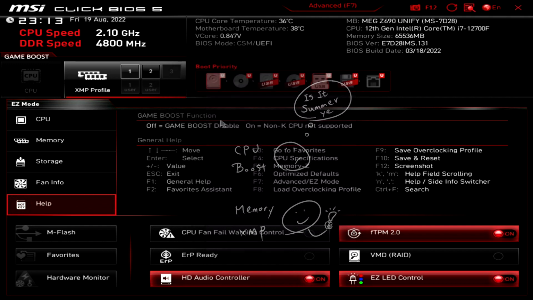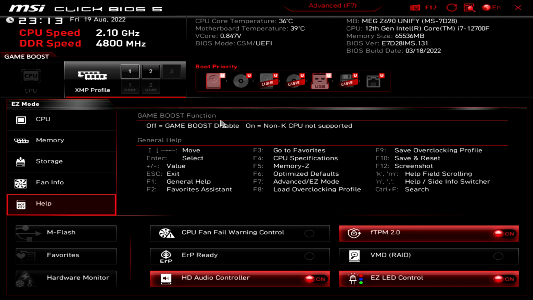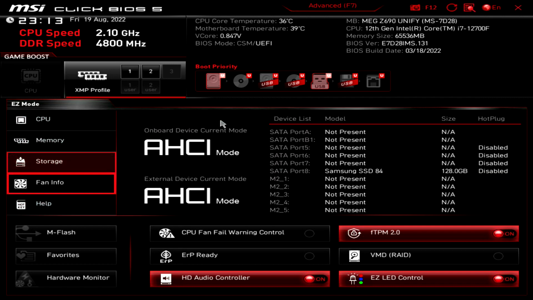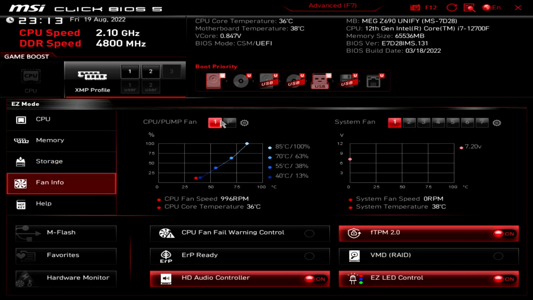Other tabs, including CPU, memory, storage, and fan information, will tell you the detailed information of each device. Nothing surprising here, you can browse it if you want.